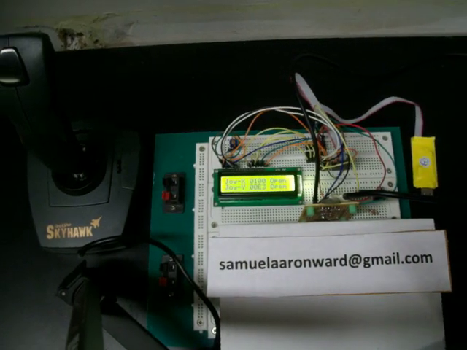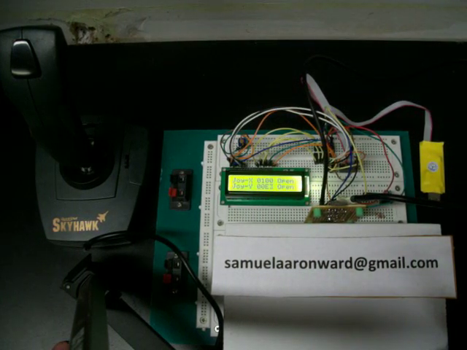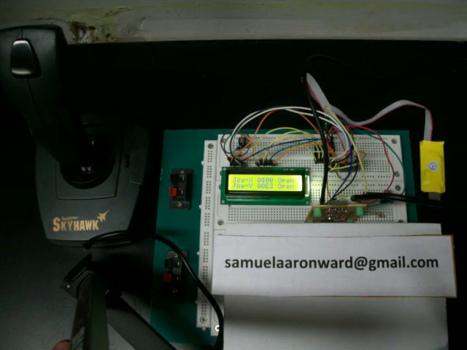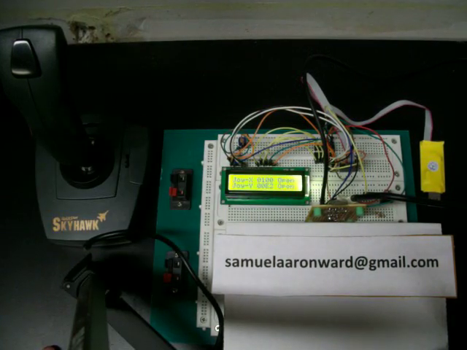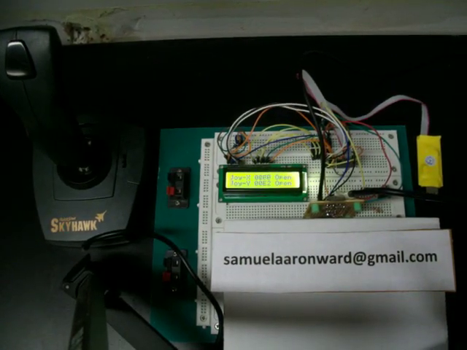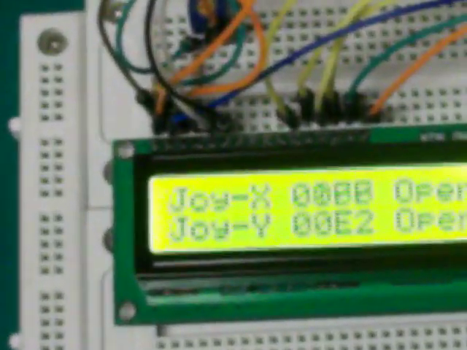I got the code and the circuitry from Nigel Goodwin's PIC tutorials. If you want to look that up, just Google Nigel Goodwin's PIC tutorials, and you'll find his website. This is tutorial number 4, how to read a joystick and output to an LCD display. And let's take a look here. Let's zoom in.